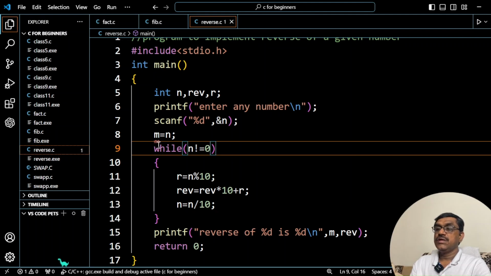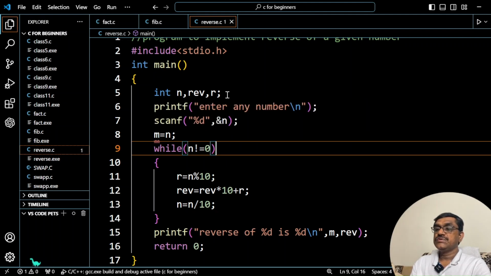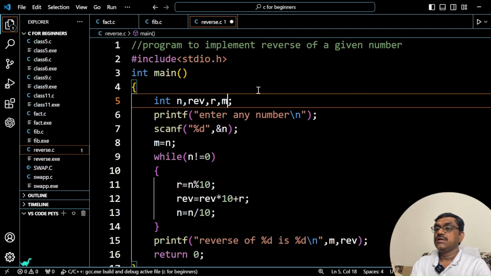Now the thing here is we have not yet declared the variable m. Whenever you use any variable, you have to declare the corresponding variable, right? The declaration is done here. Now Control S. Now you execute.